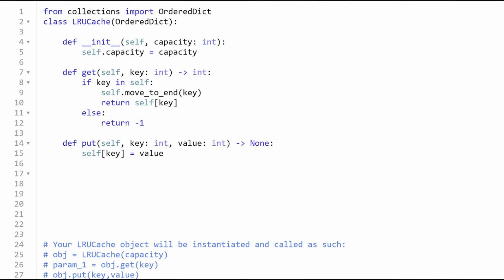If we've just changed an existing key, then everything is okay. But if we've added a new key, we need to check if we are now exceeding the capacity by checking if the length is greater than the allowed capacity. If we are, we want to pop the item at the front of the ordered dict, which we can do by calling the .popItem method with last set to false. After we've done this, we've met the capacity, so our ordered dict should be all good.